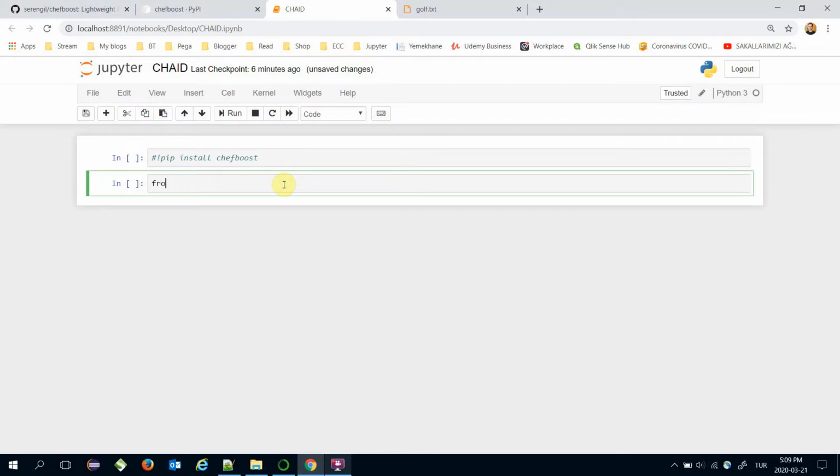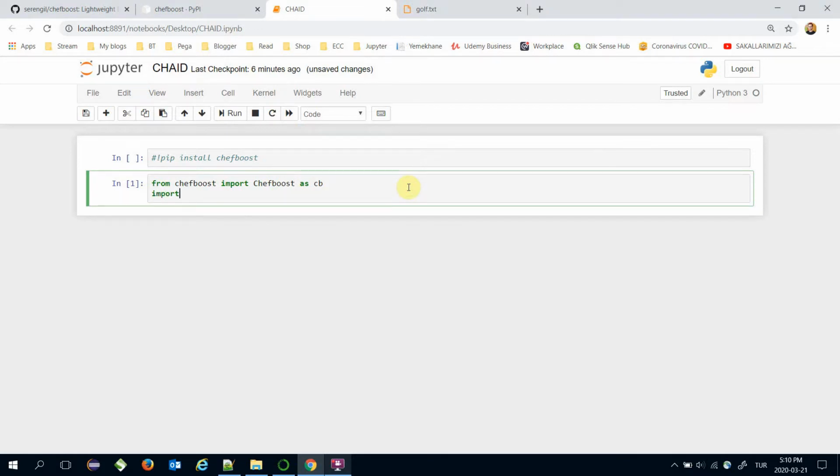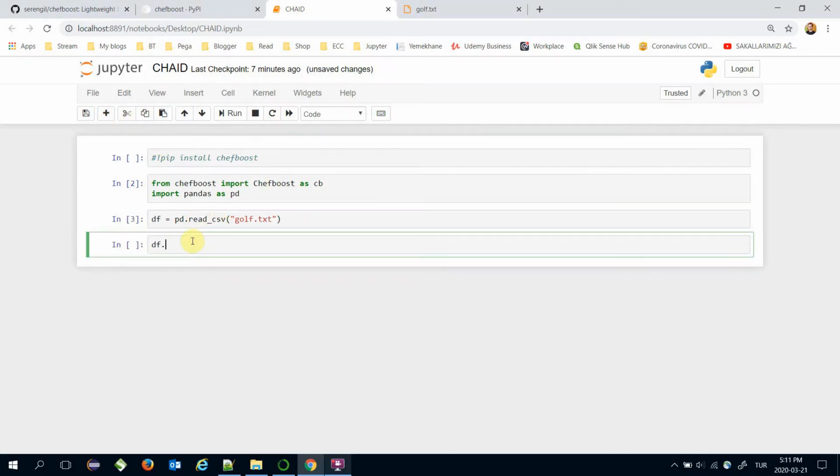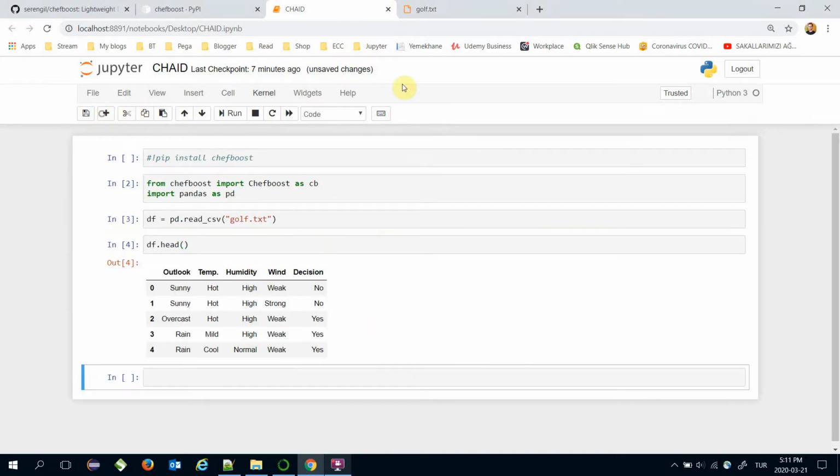I'm importing the framework firstly: from chefboost import Chefboost as cb. Also, I need to import the pandas framework to read the dataset. The data frame will be pandas.read_csv, and I'm going to pass the name of the dataset, golf.txt. Let's see the first 5 rows of the data frame, dataframe.head. Now we can build decision trees.